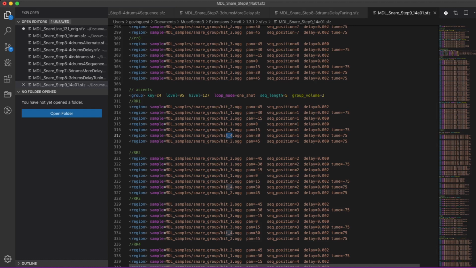You can go nuts. You can record your own samples. You can have different velocities if you want to. But those are the very basics of creating your own snare line sound using MDL and the SFZ files.